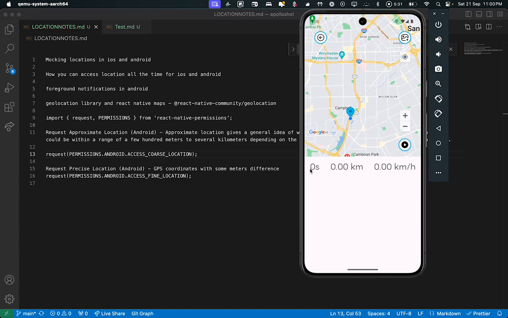It will also find the timer, the amount of distance the user has gone, and the speed as well. It can also be done in miles, but as I am from India, I'm just going to use kilometers because we understand kilometers better and our unit is better. So the next one is the mocking.